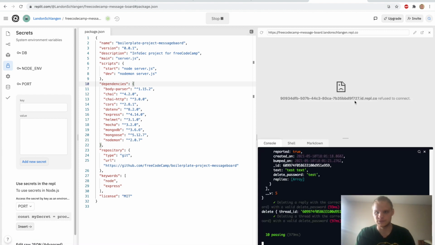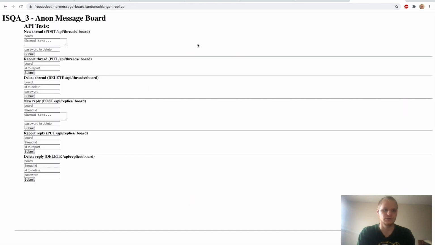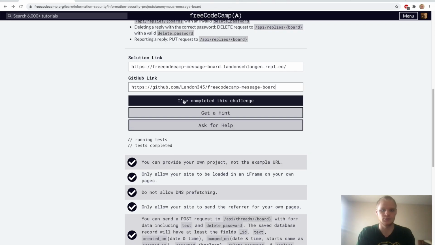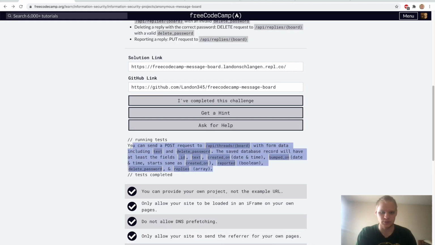Okay, it refused to connect. Let's try putting it in here. It looks like it's working. Let's try testing it on FreeCodeCamp, see if it works. Put this publicly visible URL in here. We can also add in our GitHub and then say we've completed it. And this one is not working again. So maybe I just have to restart my database again.